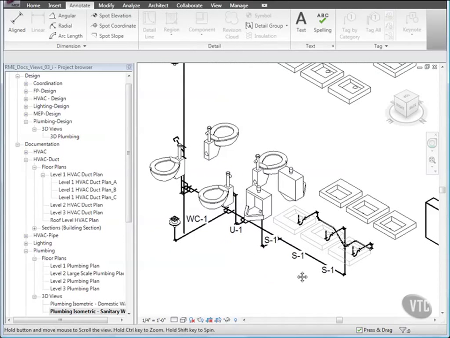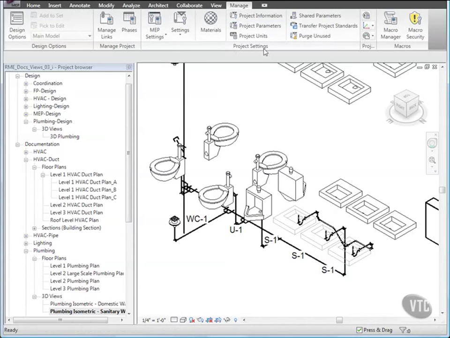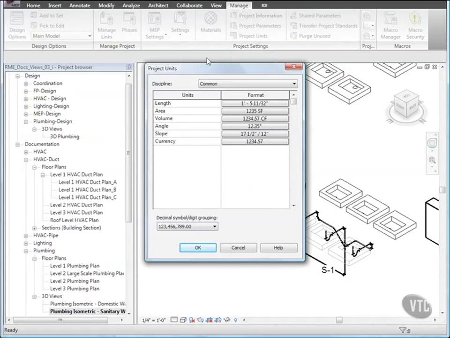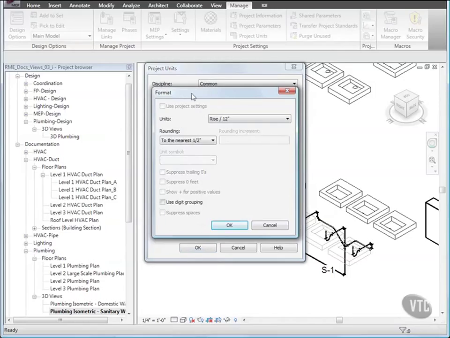Click the Manage tab, and from the Project Settings panel, click Project Units. And in the Project Units dialog, for Discipline, verify that Common is selected. And for Slope, click the Format value. And in the Format dialog, for rounding, select to the nearest 1/8 of an inch and click OK twice.